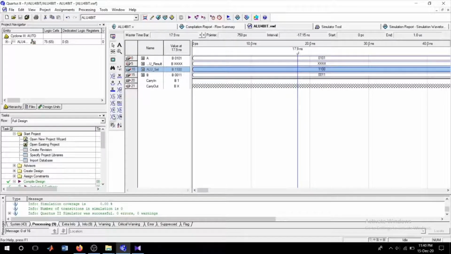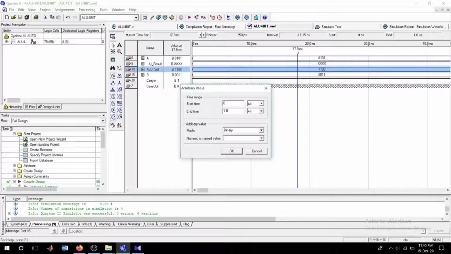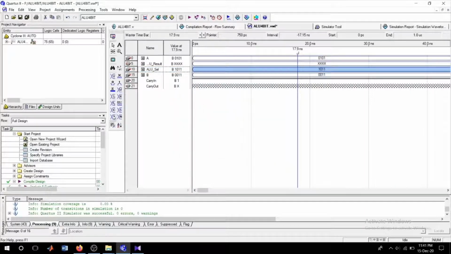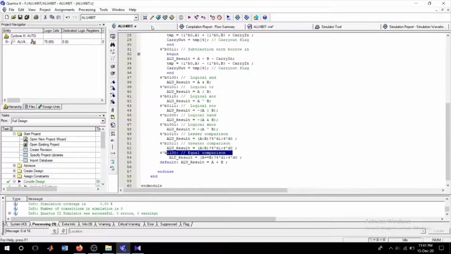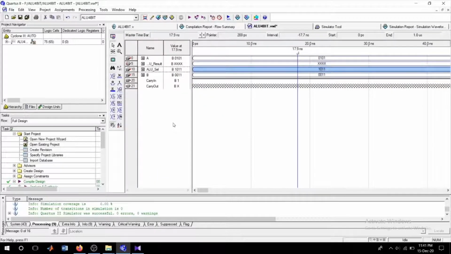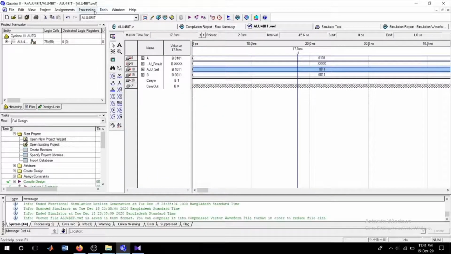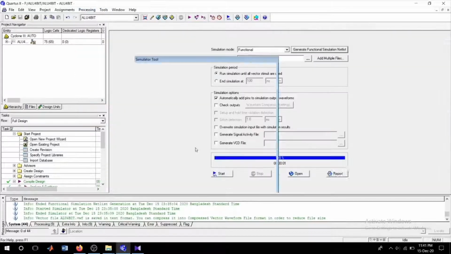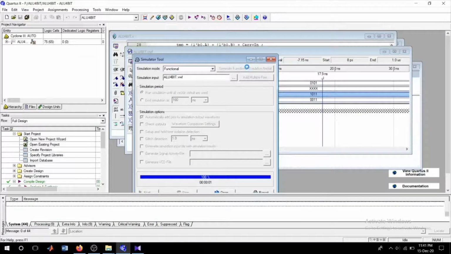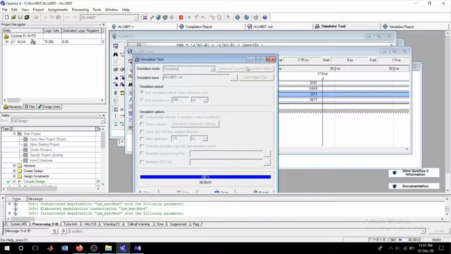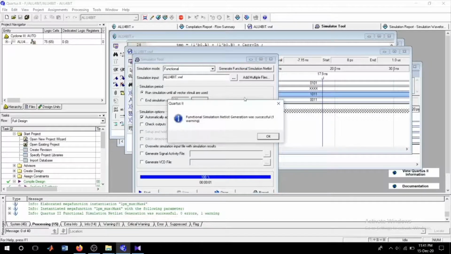If I set ALU cell equal to 1011, then let's see. 1011 is the greater than comparison operation. Save, and simulate.